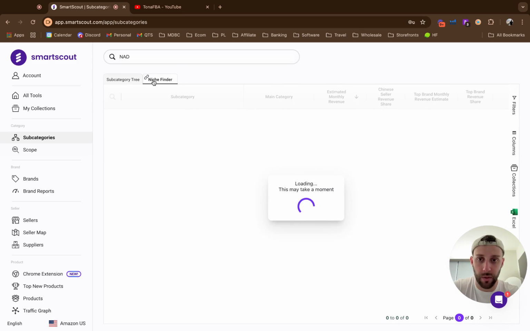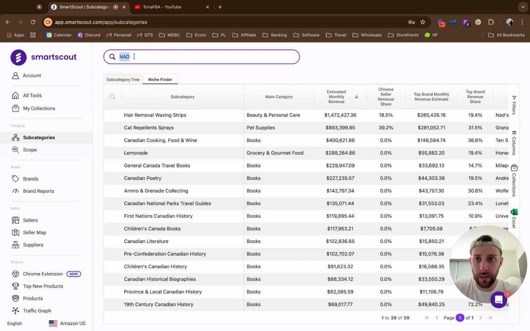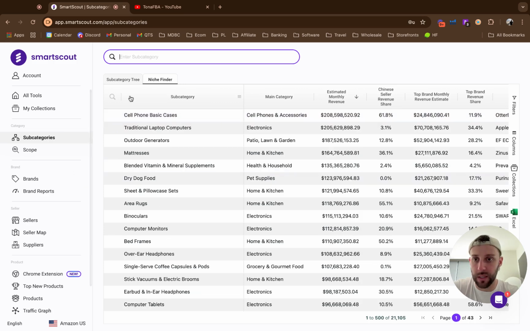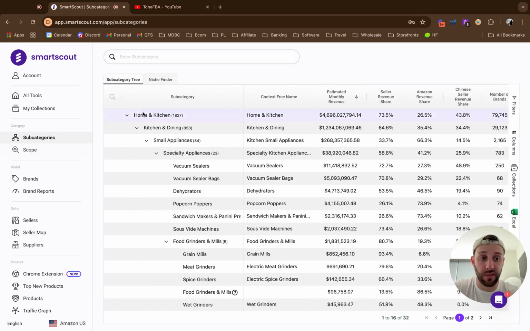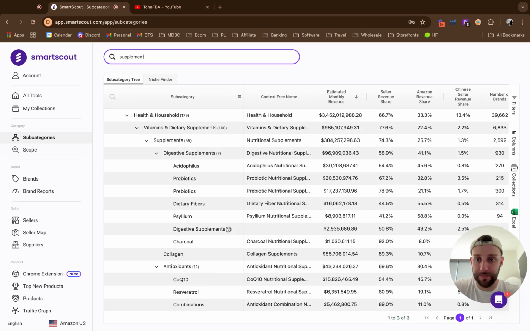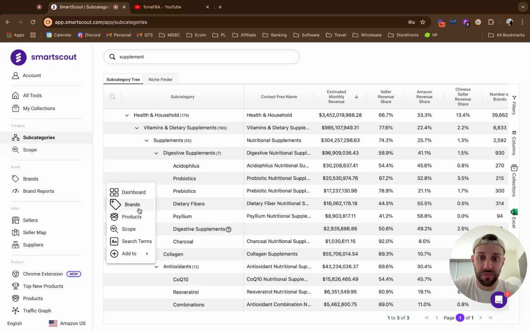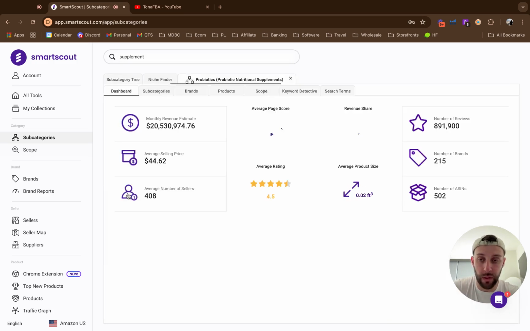and you can actually even go into the niche finder as well. So might be a little bit hard to find it, but you would play around with this essentially and just go dive deeper into the subcategories. So for example, you can search something like supplement and go into prebiotics or probiotics. Like probiotics is something that could be really, really good right now.